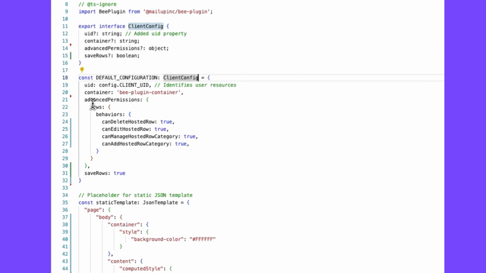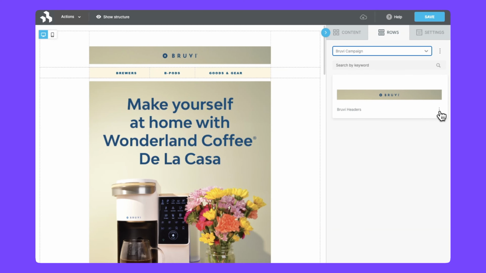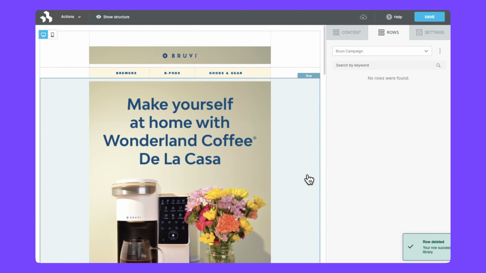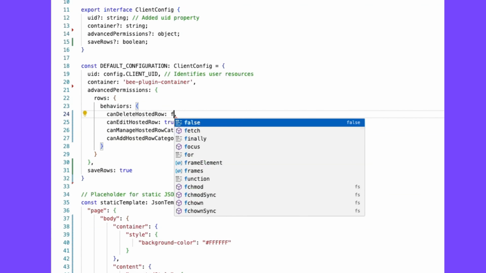It's all done via the advanced permissions object in your config file, and you can see how we defined rows and behavior objects nested within it. Inside the behaviors object, you can see that we've set the can delete hosted row property to true. Let's check out the end user experience now. If we select a row and then click the three dots here, the user is able to click on this delete button. And then once inside the modal, they can confirm that they do in fact want to remove this saved row. Okay, great. Now let's jump back into the code and change that value to false.